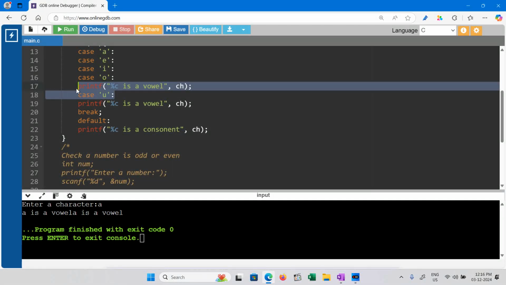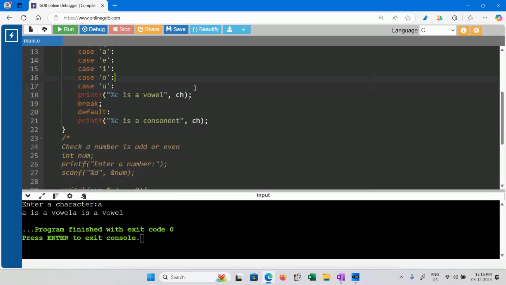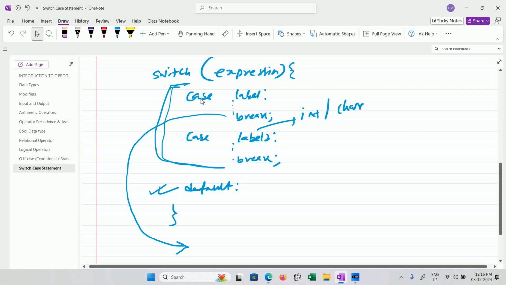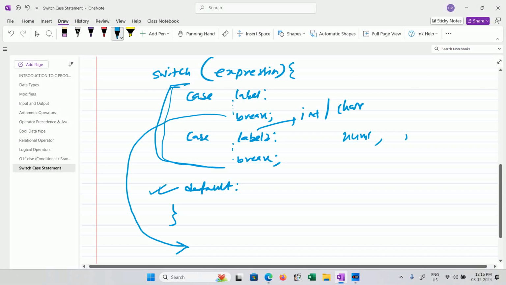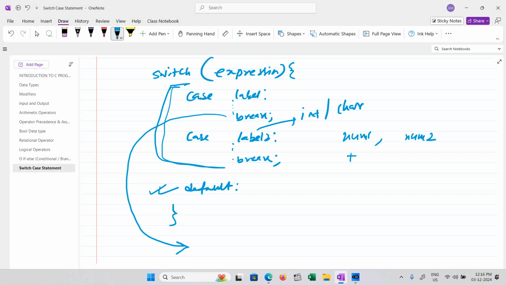So let us take the perfect example where I can use the switch case: a menu driven program. What we'll ask the user in the menu driven program here is to enter two numbers, num1 and num2, and we'll also ask them to select an operator, what kind of operation the user wants to perform.